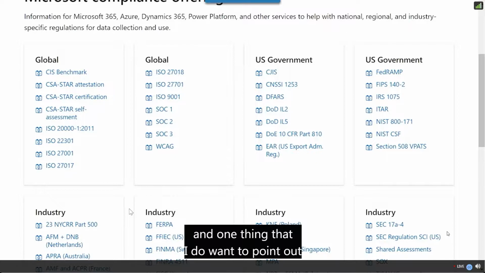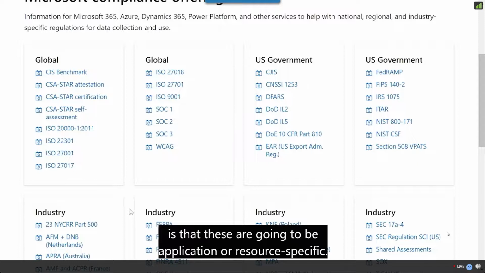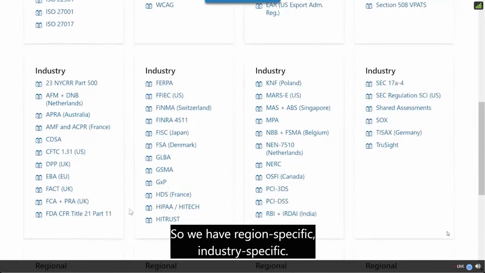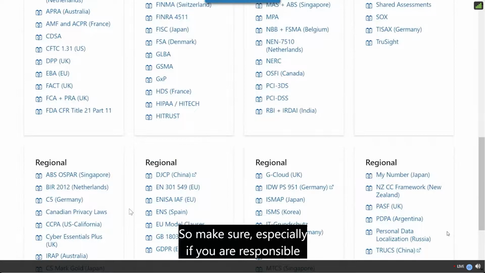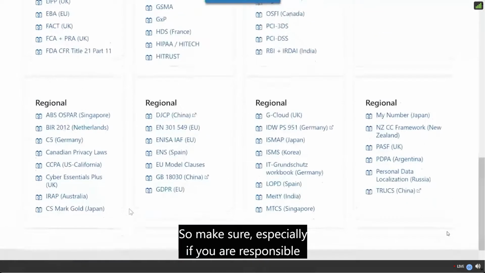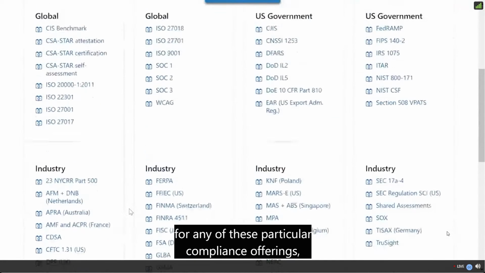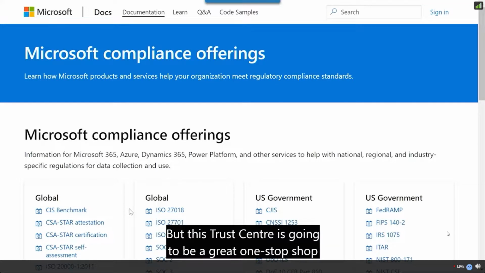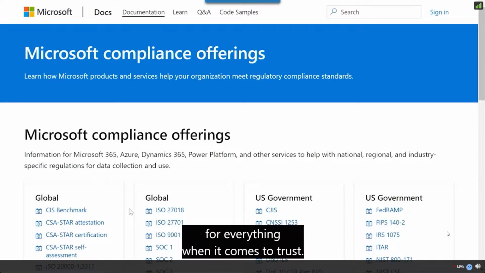And one thing that I do want to point out when it comes to the compliance offerings is that these are going to be application or resource specific. So you can see we have them based off of global, so we have region specific, industry specific. So make sure, especially if you are responsible for any of these particular compliance offerings, that you are aware of them and make sure that the resources that you select and you're leveraging do have them. But this Trust Center is going to be a great one-stop shop for everything when it comes to trust.